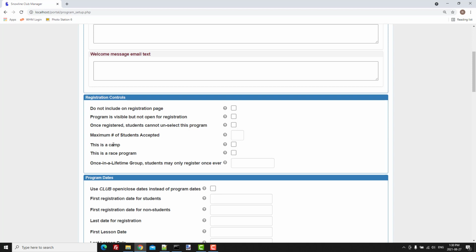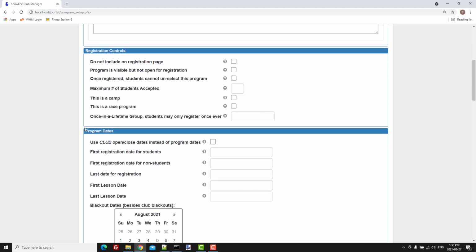We don't have a maximum number of students. It's not a camp. It's not a race program. It's not a one and done. And my dates. Use the club open and close dates. Nope, I'm going to leave that.